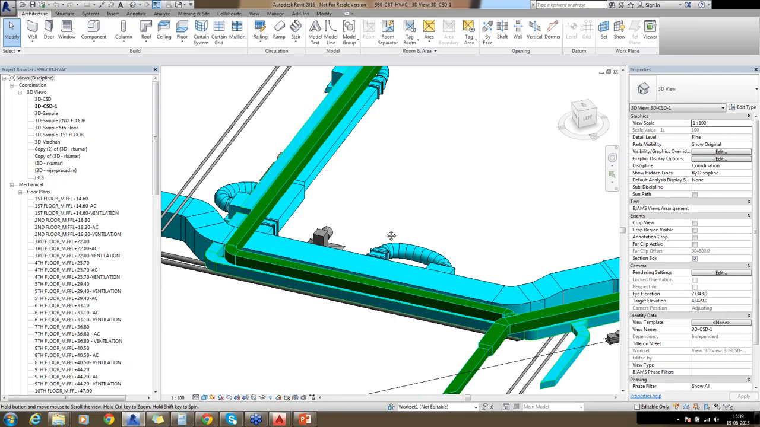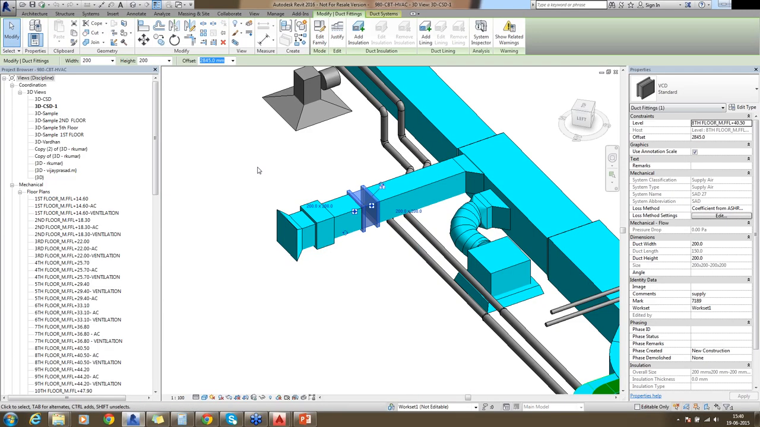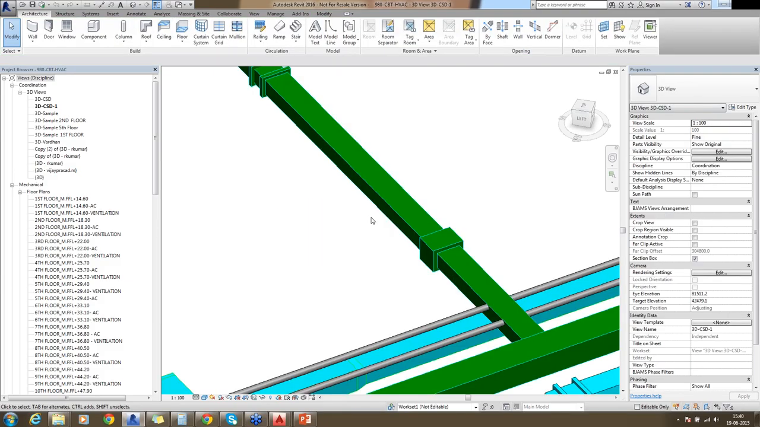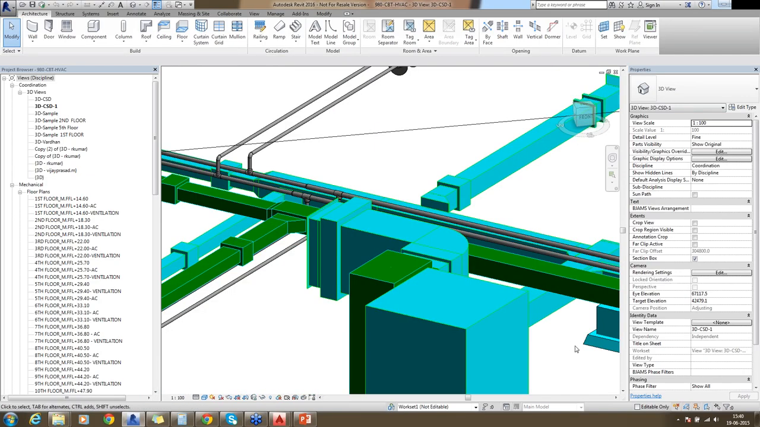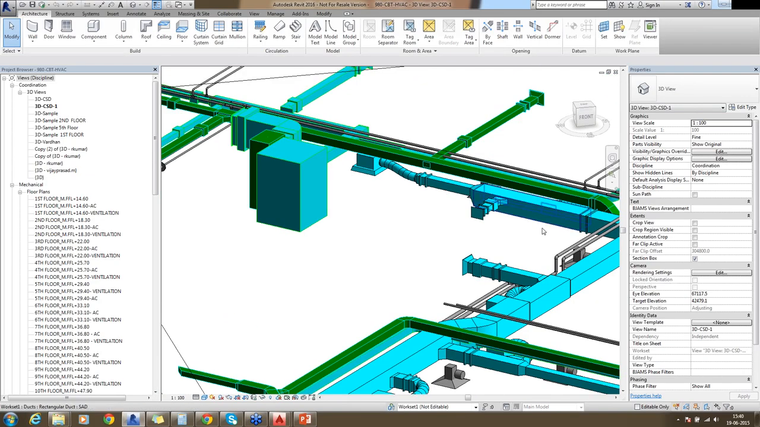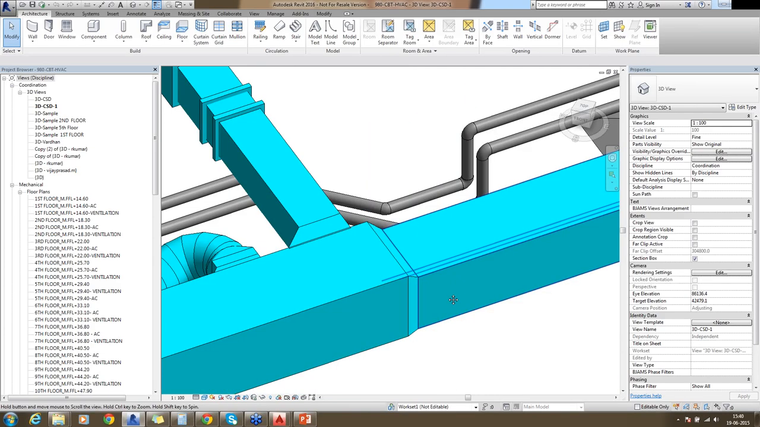See, here duct and piping are clashing. We will discuss tomorrow how to find out the clashes, and how we need to do coordination with different disciplines. See, if you observe, here the duct size is 400 by 350, here it is reducing. Okay, here we got the reducer.